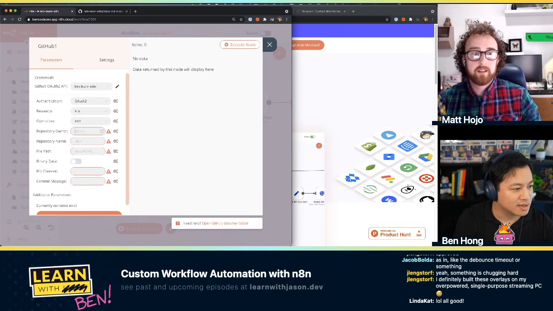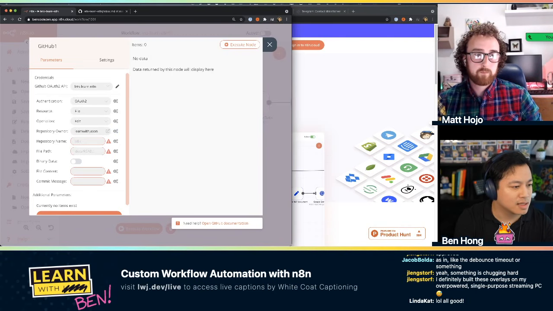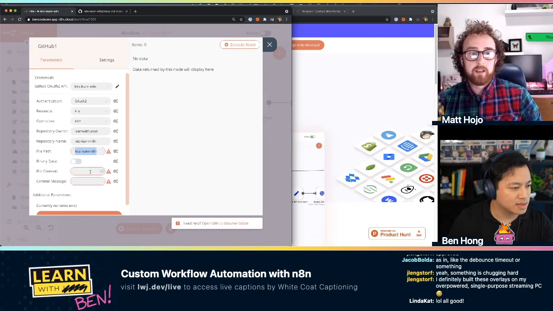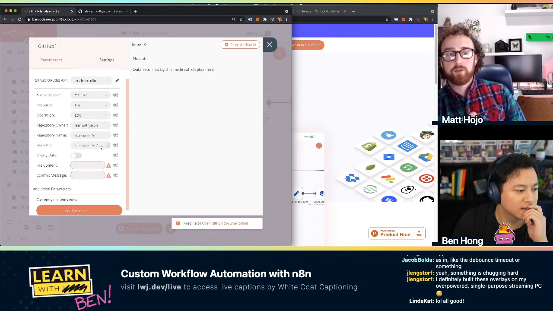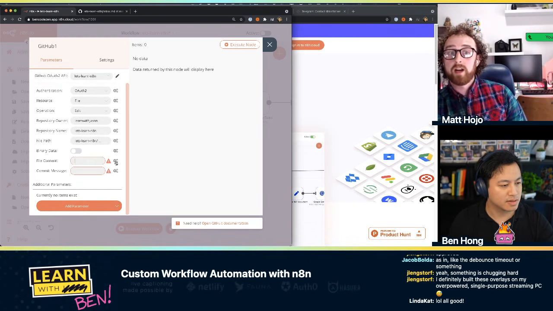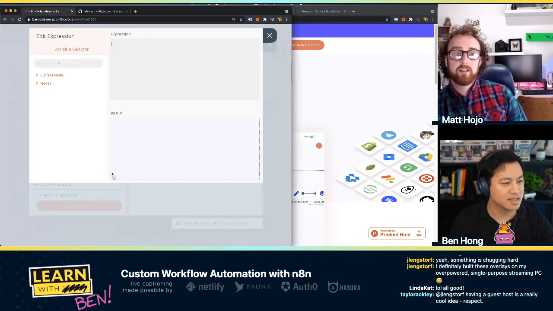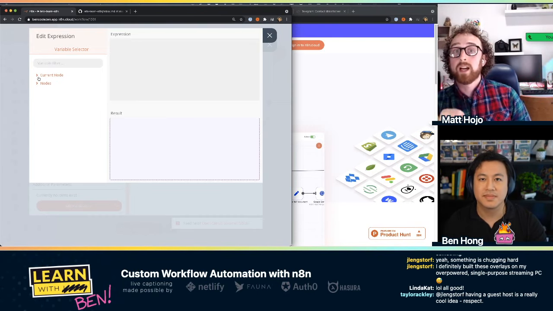So the project owner is Learn With Jason. Let's Learn n8n. And then the same file path as before. And then this is where it starts getting cool. So if we go back into the expression edit, so if you click on the cogs again on the right hand side, for file content. Add expression. And then in current node, so current node isn't going to have anything, because we haven't run this yet.